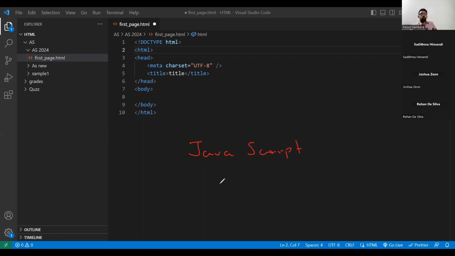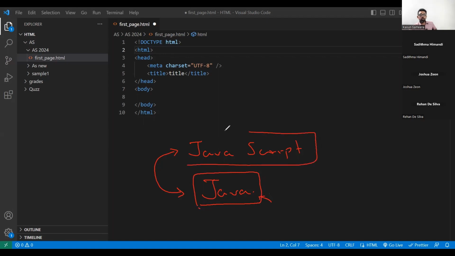Do you know Java? Do you think Java and JavaScript are the same? Both of them are programming languages, but there's a difference. Java is purely a programming language, an object-oriented programming language. But JavaScript is specifically designed for client-side scripting. That means only for websites. I'll explain when we do this lesson. For now, just remember their difference.